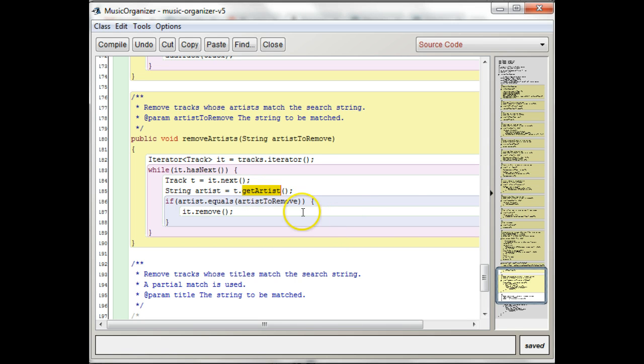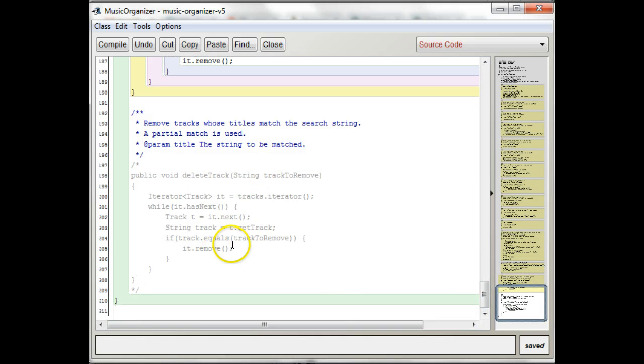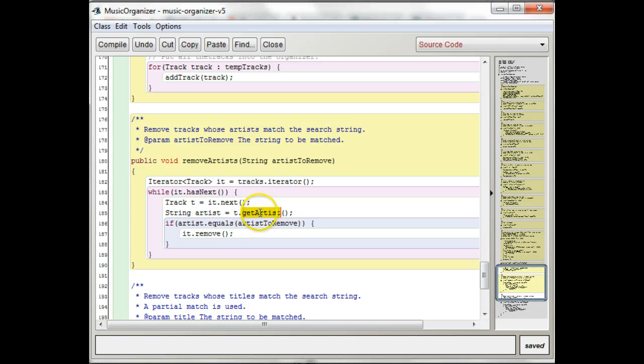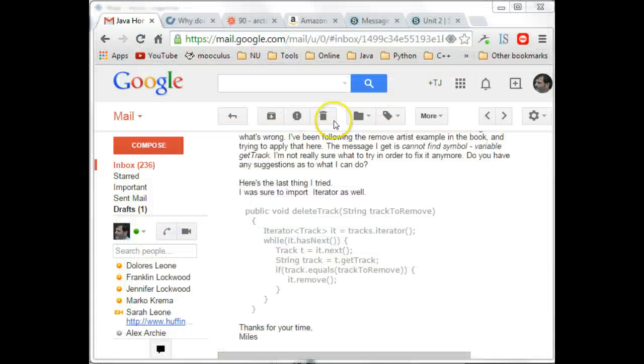Here's what I want to highlight right now, because the thing that was giving us the error was this get track down here. So why does this one work? This one is get artist, and this method is being called on t. The variable t is a reference to a track object. We're looping through and getting a track object, so our track objects have to have a method called getArtist that we can call to get the artist. Let's take a look at that.